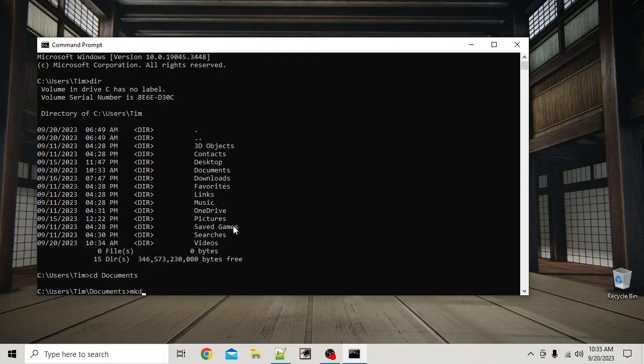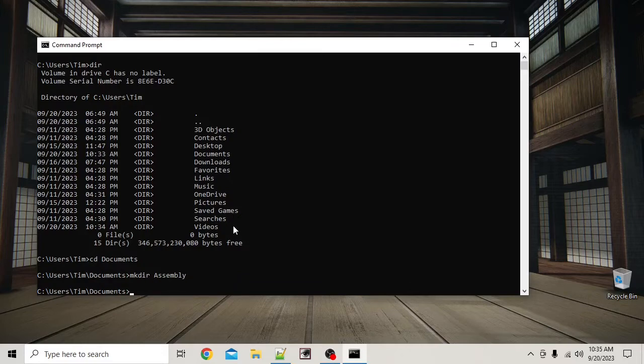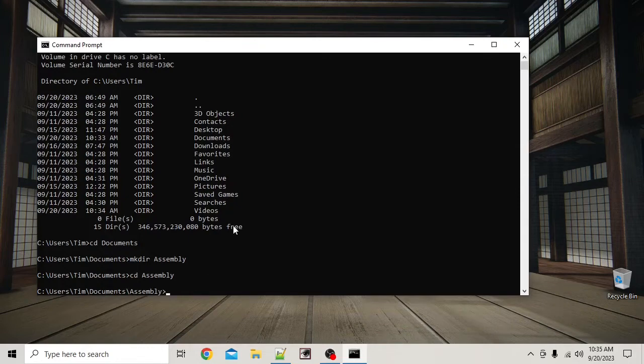I'd like to make a new directory like that. We'll call it assembly, mkdir, assembly, enter, and we have created a new folder. I'm going to go into that folder now, cd, and just hit a tab, enter, there. There we are.